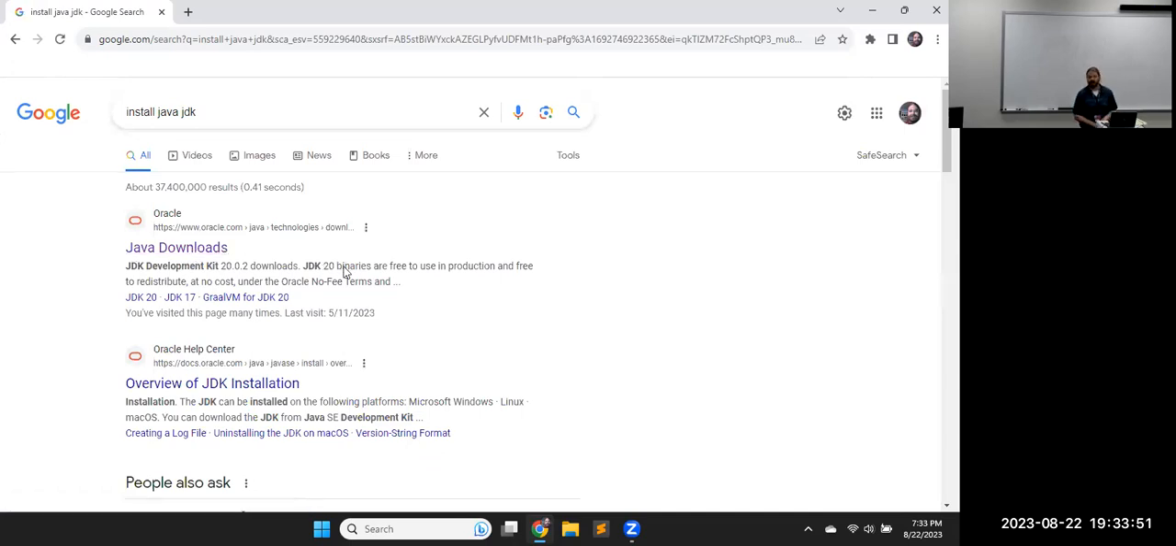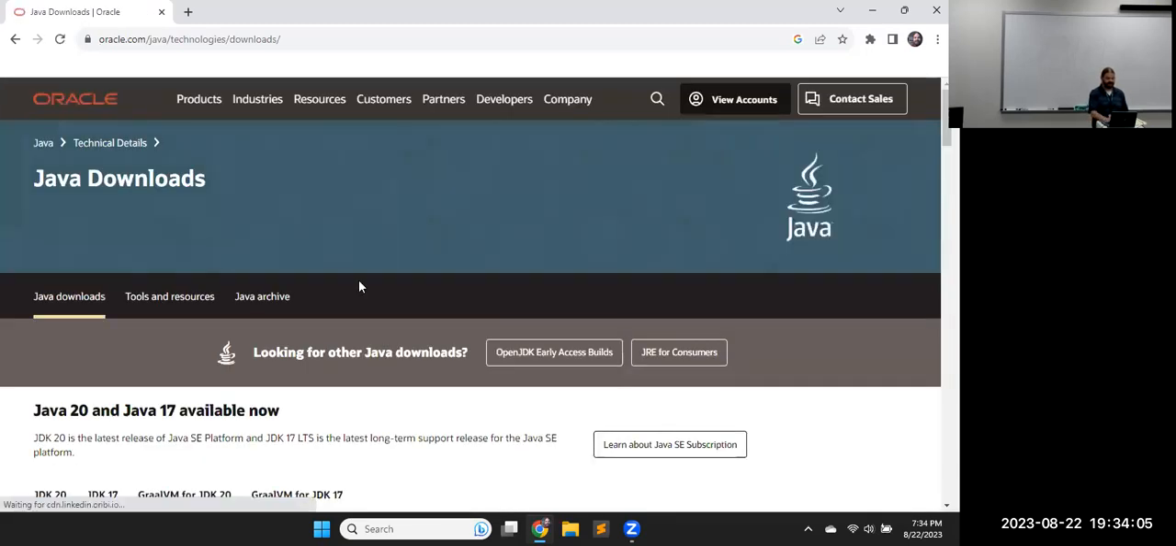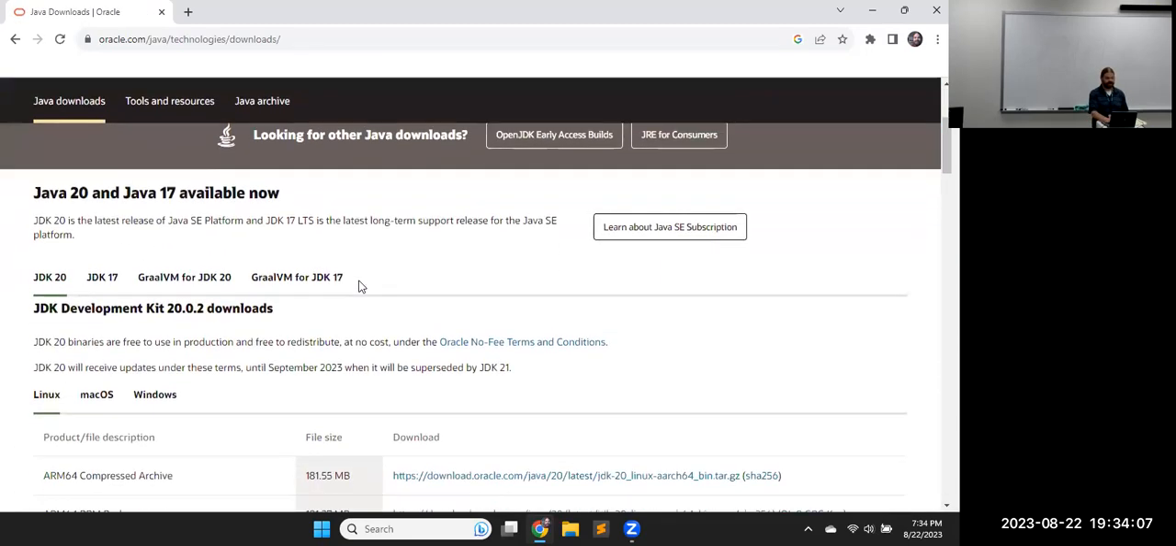I installed 20, which runs really, really well. I'd say anything later than 17 is good. So I installed JDK 20. Just search for install JDK. The link to this page right here is on your thing, so they recommend 17 and 20. Obviously, 18 and 19 came out in between.